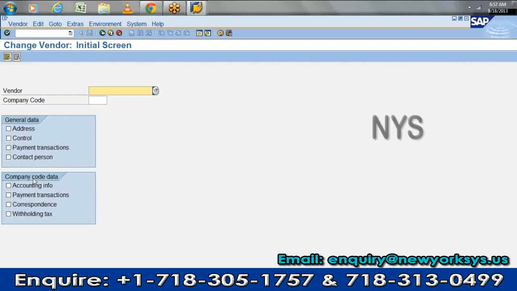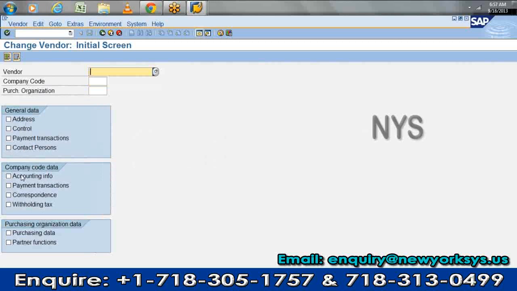But if you see the central level, these two and a third one are also available. That is purchase organization. So if you want to create any vendor, we are responsible for general data information and company code data information. The rest belongs to the MM department. Just I'll show you. Already we have one entry at central level. There is not much difference, the same process as how we did FK01.